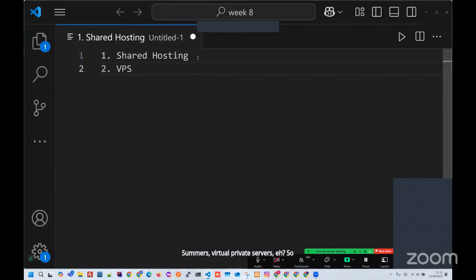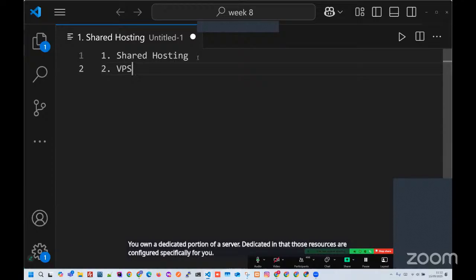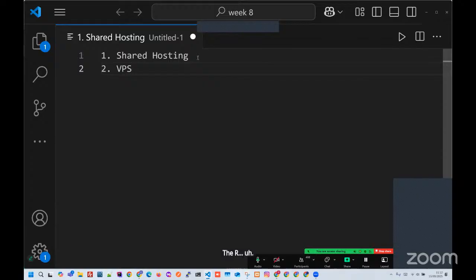So here you own a dedicated portion of a server, dedicated in that those resources are configured specifically for you. So this one is another option. It is a bit more expensive, but the good thing is it will give you more control over what you can choose, what you can configure.